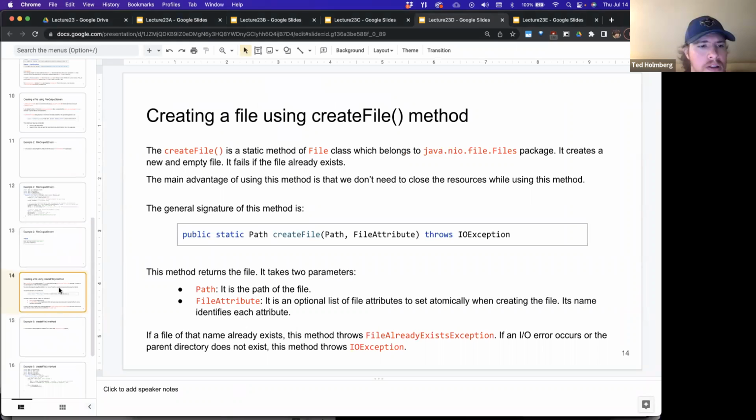Okay, and the third way that we can go ahead and create a file is similar to the first way we looked at. Instead of create new file, we can call just the createFile method. The createFile method is a static method of the Files class, which belongs in java.nio, not java.io, java.nio.file.Files package. And it creates a new and empty file. It fails if the file already exists. So the other one returns true or false. This one will return back a path.